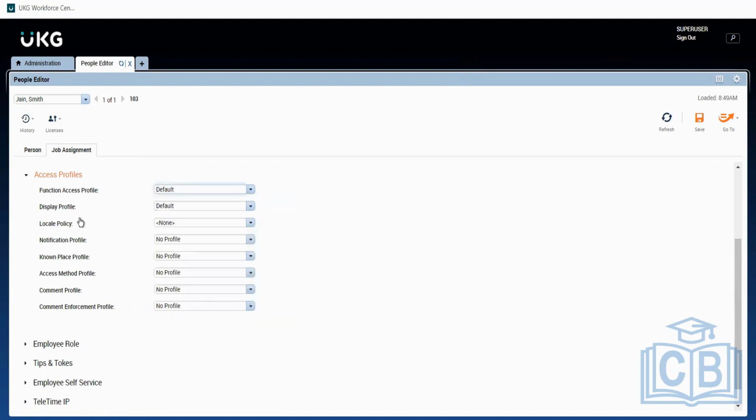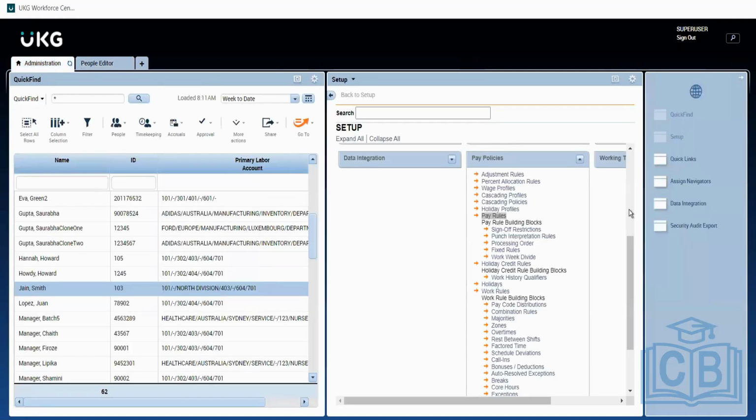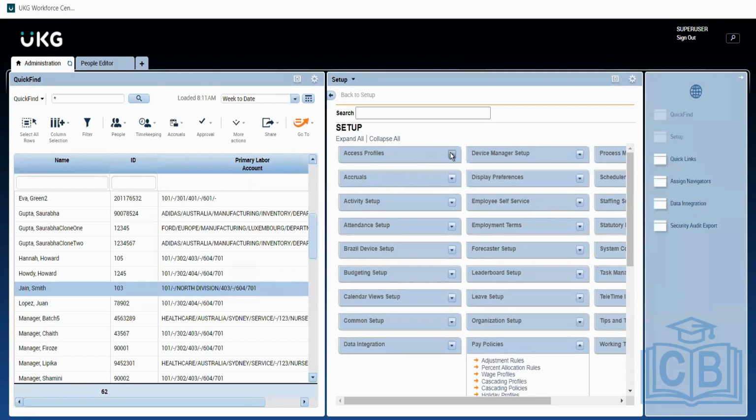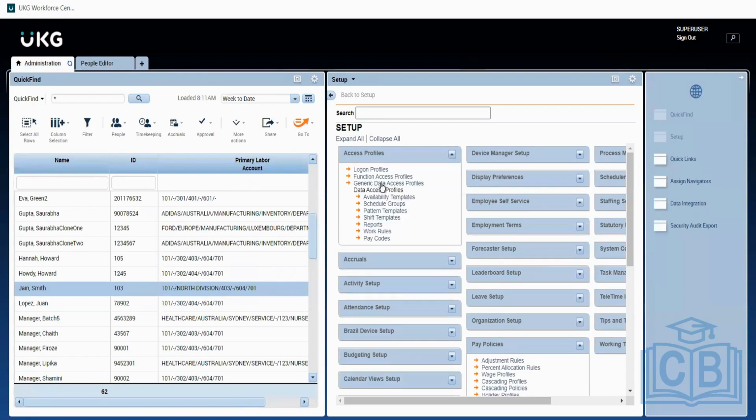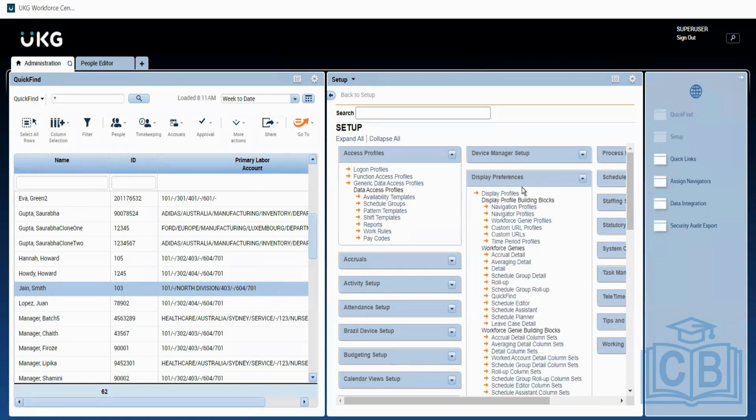Okay, so creation, everything happens again here. We have a separate module called access profile where we'll define what is a function access profile and what is a display profile. Display profile comes under display preferences. Okay, so here we will be creating these items, but the mapping is happening here.